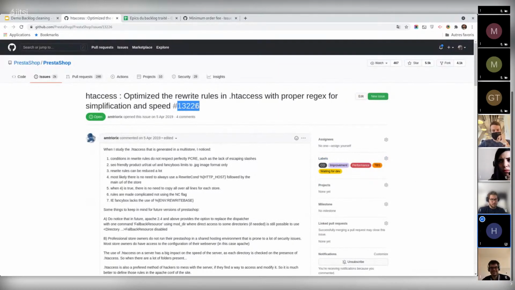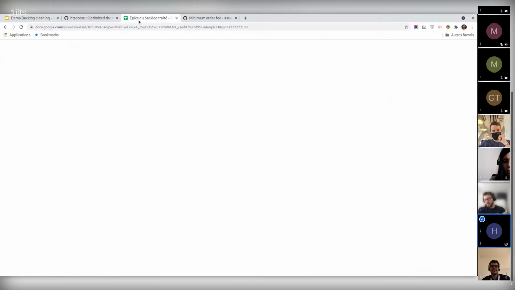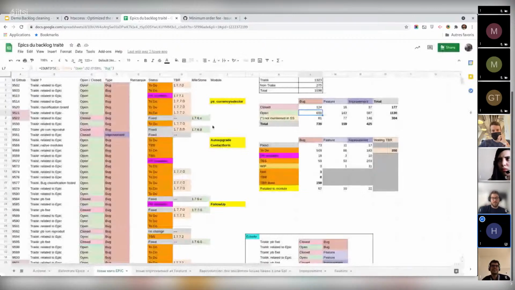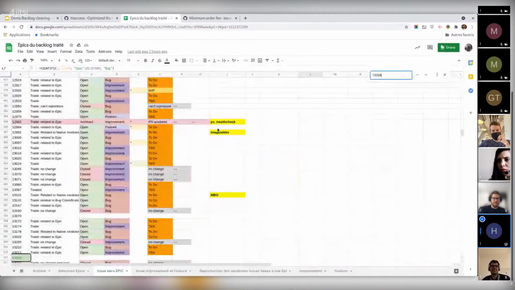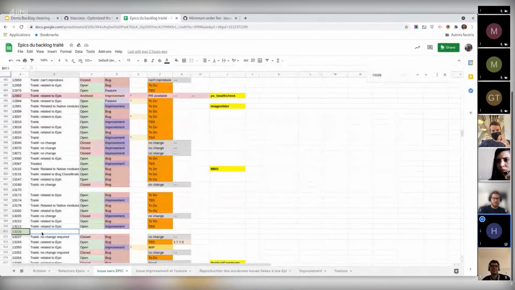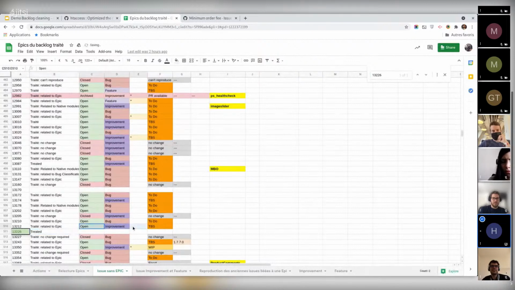Right now, we make a search. I have this beautiful backlog cleaning doc. Make a search. And we put treated. It is an open improvement to be specified. And that's it. Super easy.